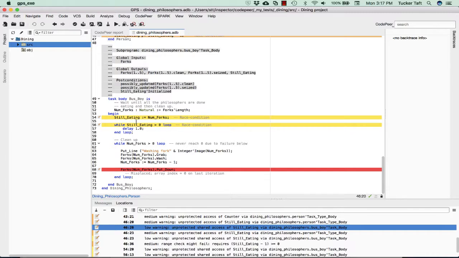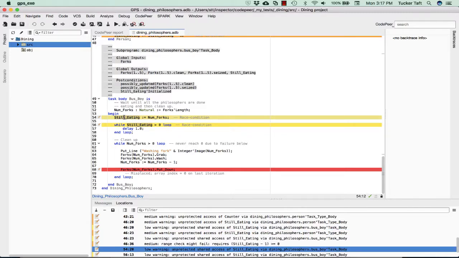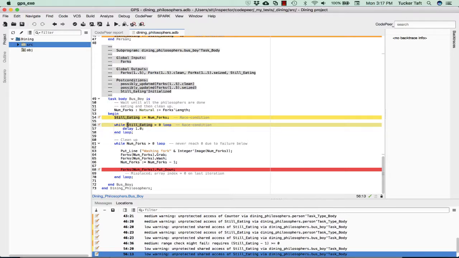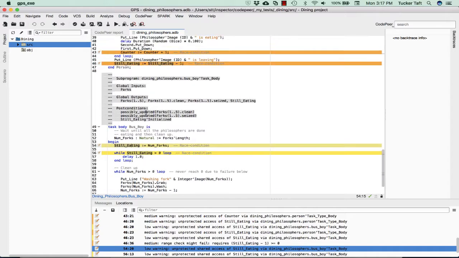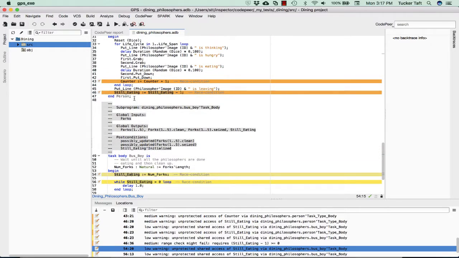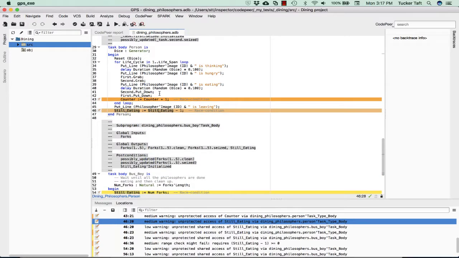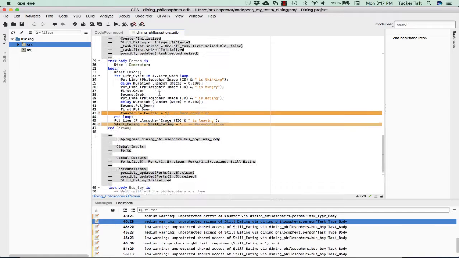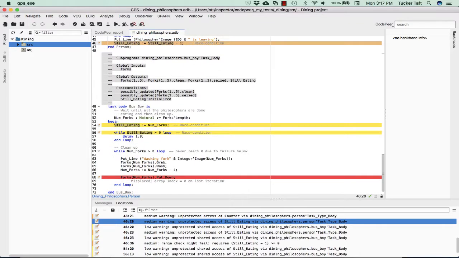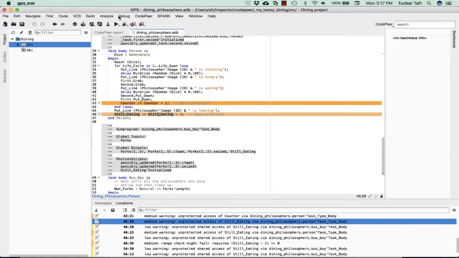So we've got a number of different problems. Each one will be flagged as an error. And each one, here we have a read, here we have a write, and similarly up here we have both a read and a write, and these will all be identified as problems. So that gives you some feeling for the kinds of race conditions, some data races, that CodePeer can identify.